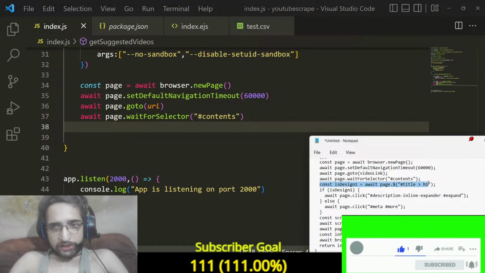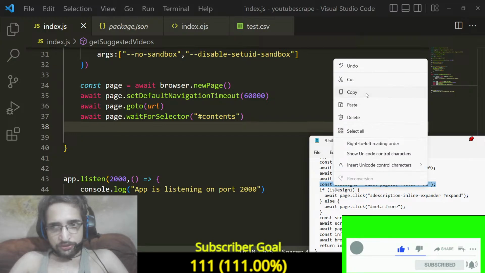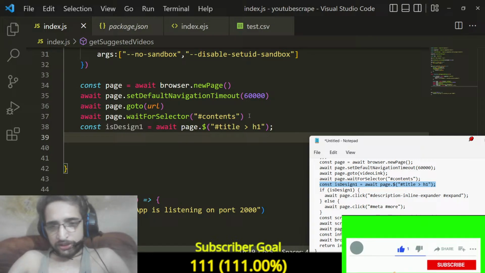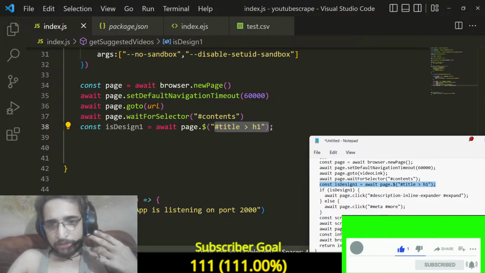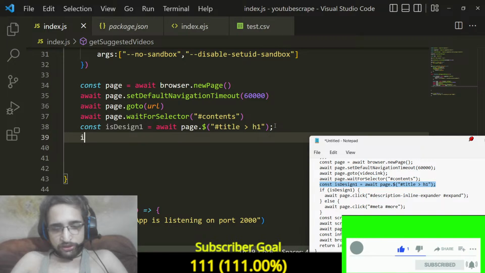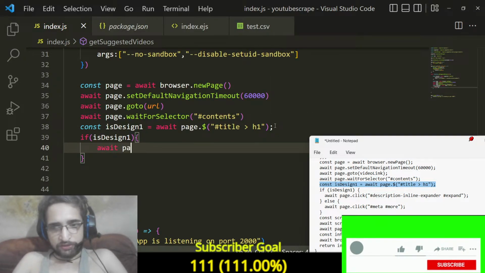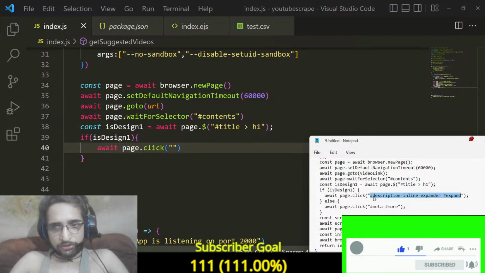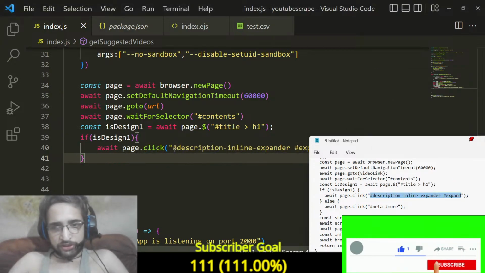So then we will get the title, guys, like this. This is all doing it automatically. So basically this is the DOM elements, we are targeting it by ID and elements. So basically here we will say if design1 exists, in that case we will click the page, and here we need to put the description. So this will give the title and the description of the video, guys.